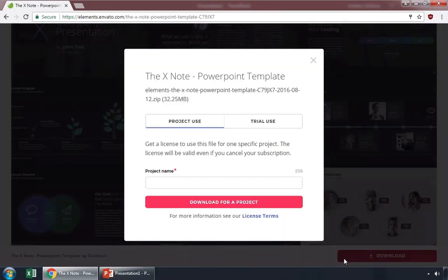You'll see that Elements asks us to note the license usage. If you're using this on a project, just note what project you'll use it on and press download.